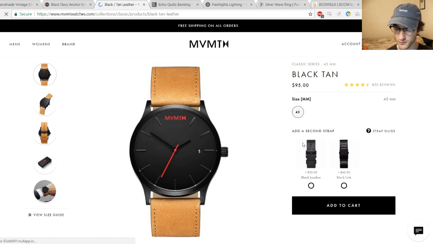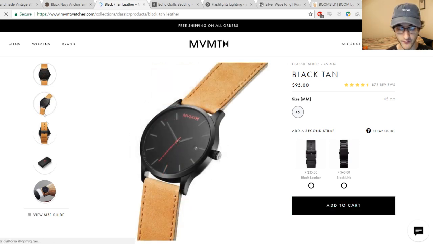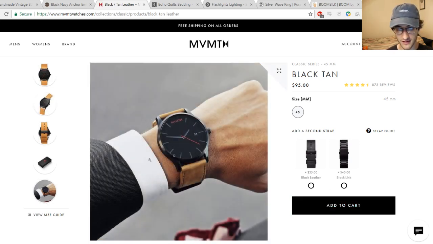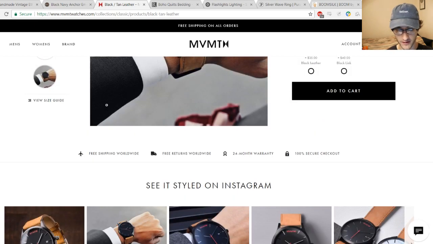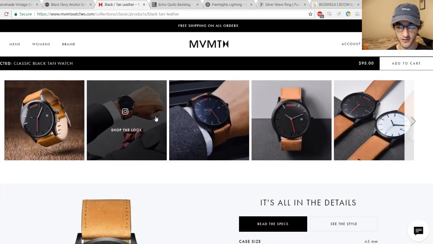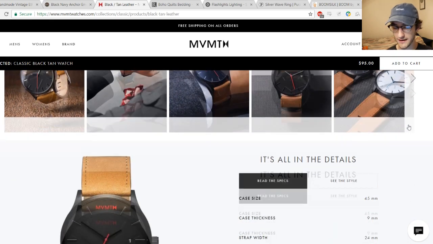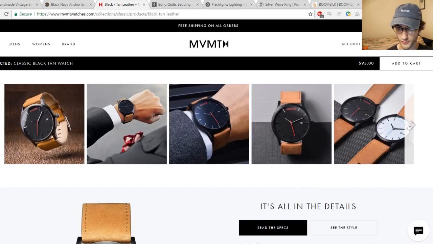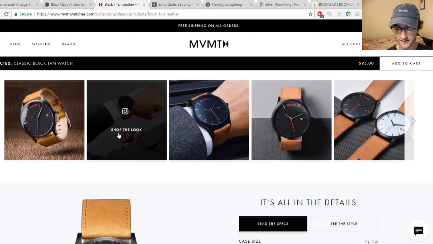So they have reviews. You can choose what strap you want. Big add to cart button that really does stand out even though it's black. Very high quality pictures. Even a picture of somebody wearing it, which is a great thing to have. Size guide. They've got their version of trust badges right here, which I personally prefer. And then you can also see it styled on Instagram, which is a great feature to have. Gives social proof, allows people to really see it on themselves.